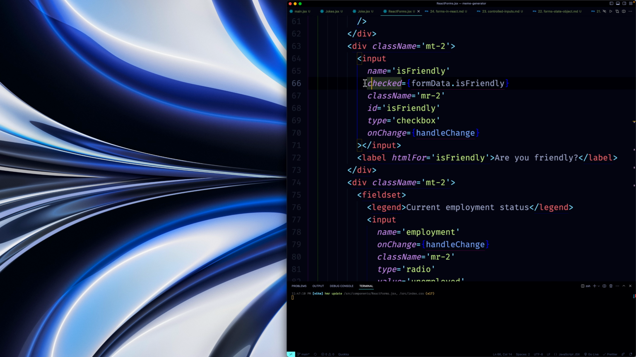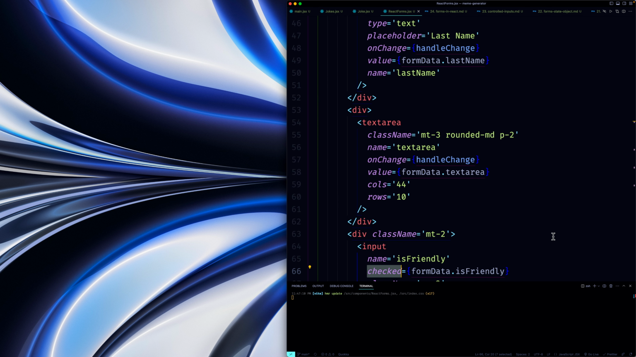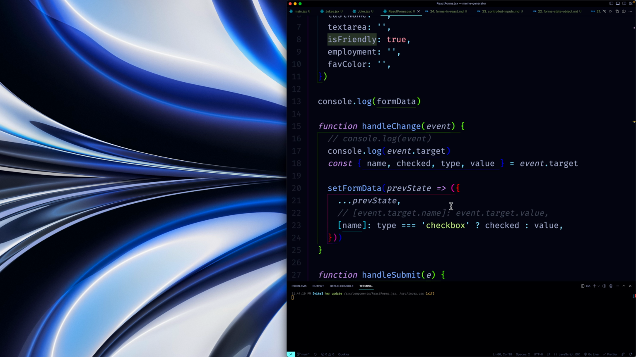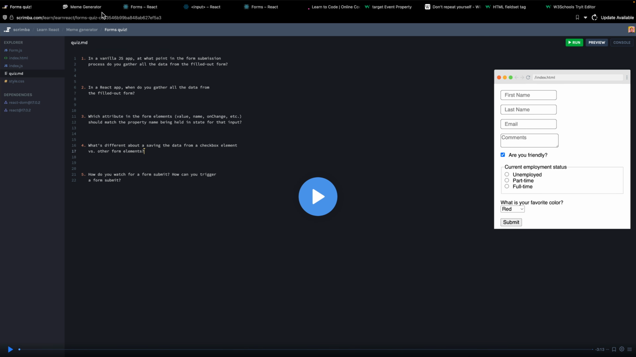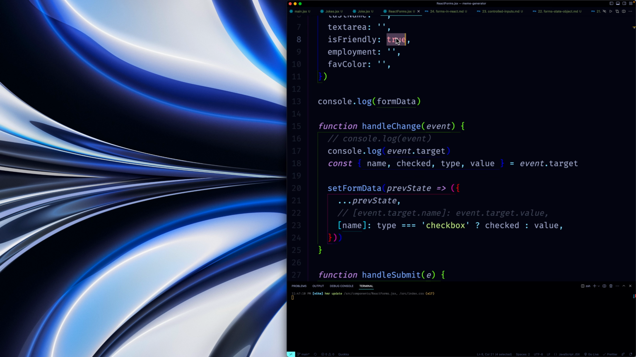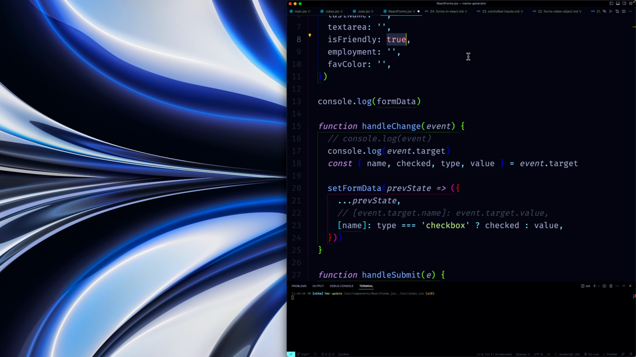Oh, right here, this checked input, that's also this checked destructured from the event.target, is equal to isFriendly. So if the type is a checkbox, we'll run checked, which is running isFriendly. And if it's true, then that means we will have it checked, and it is checked by default. But if it's false, it will be unchecked by default, and we'll go ahead and keep true.